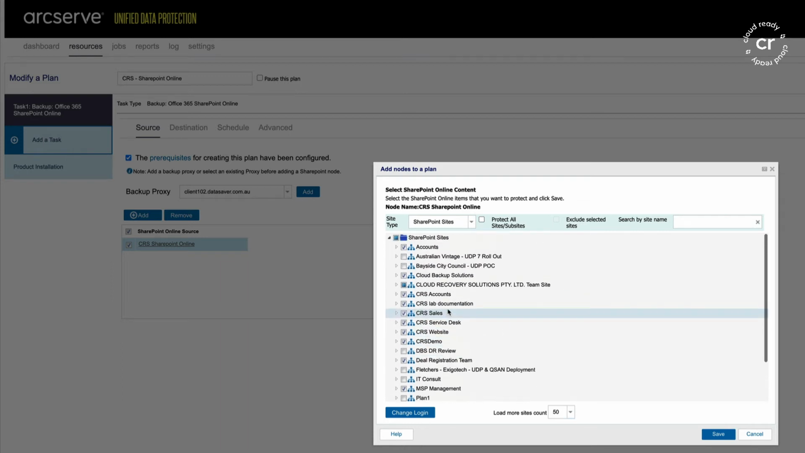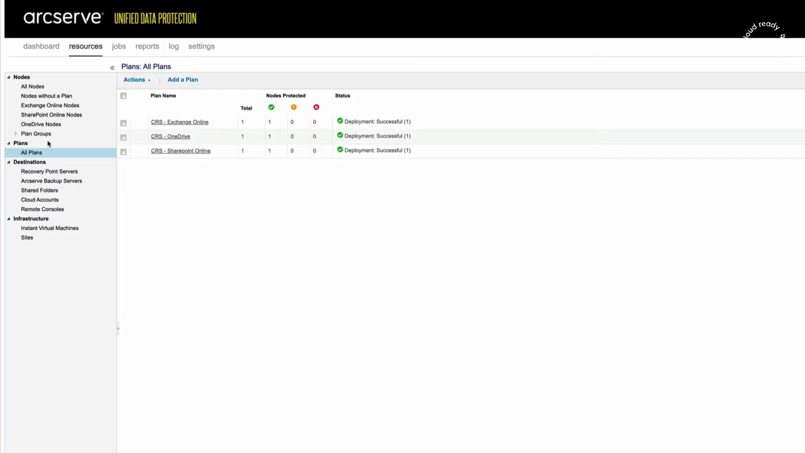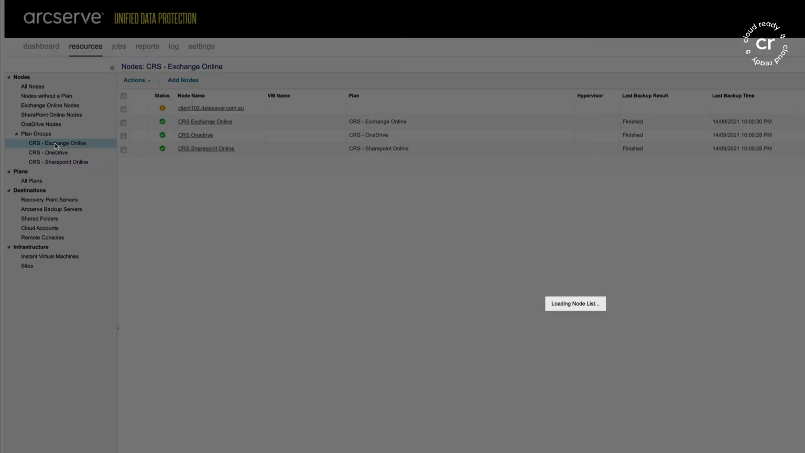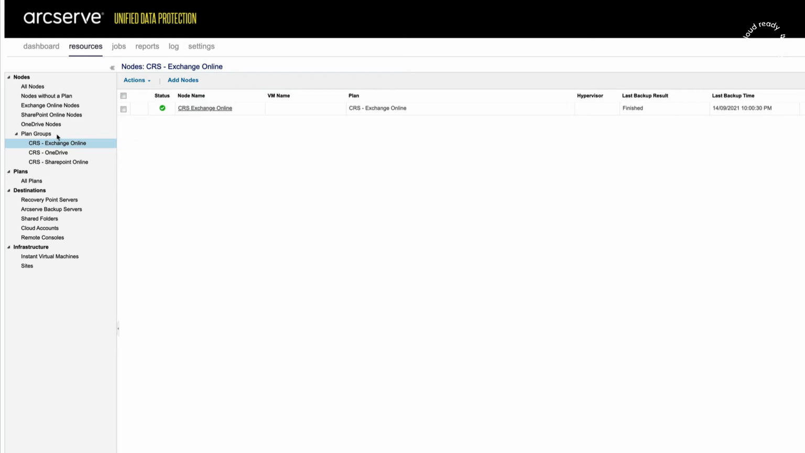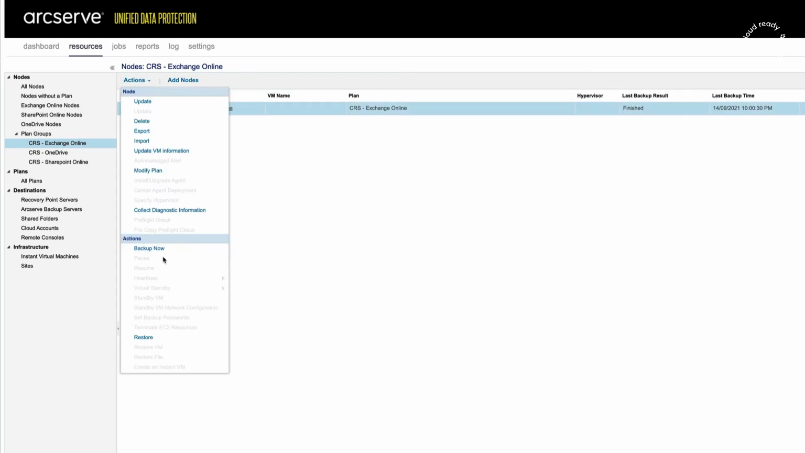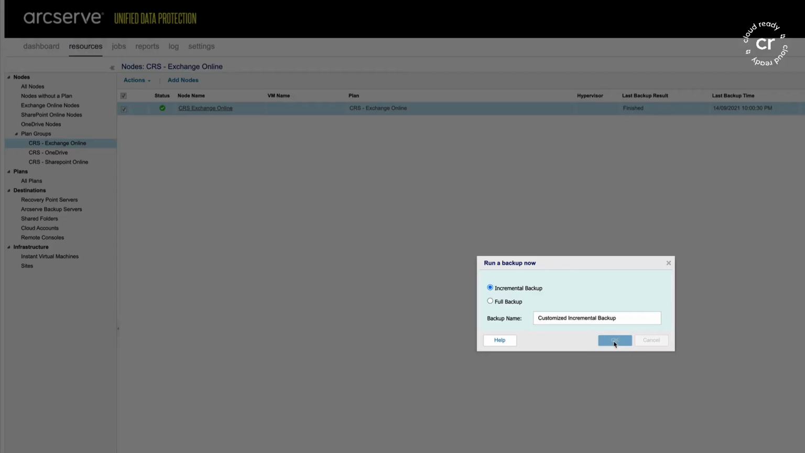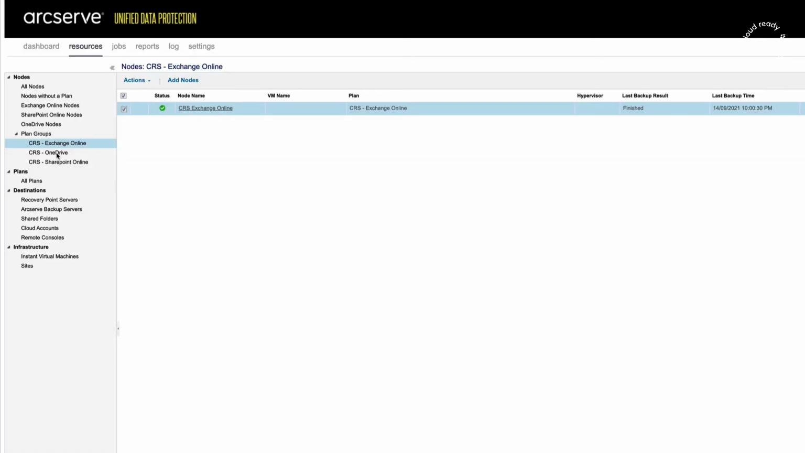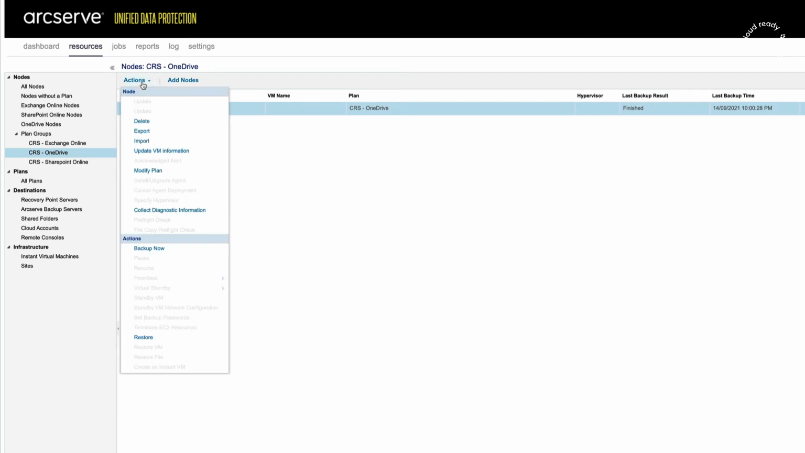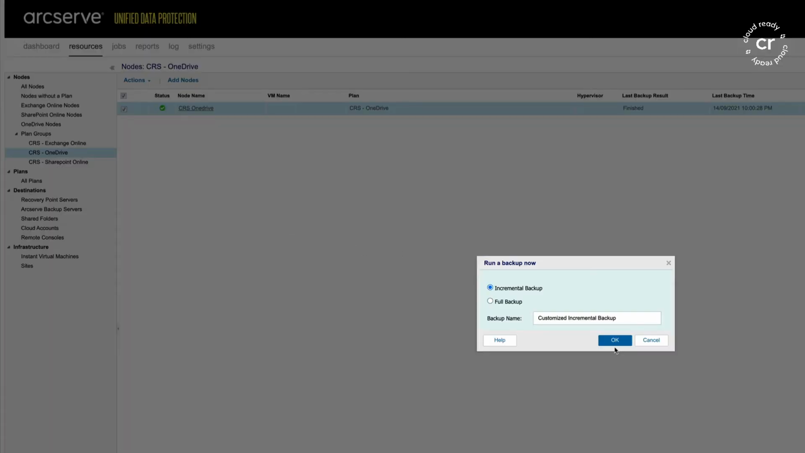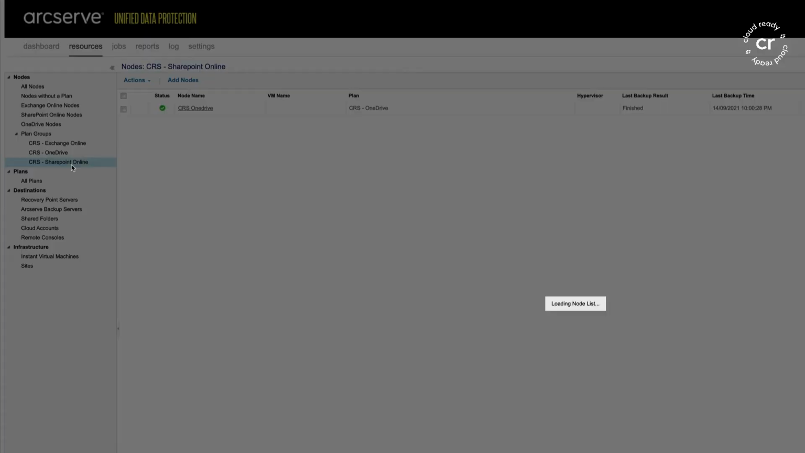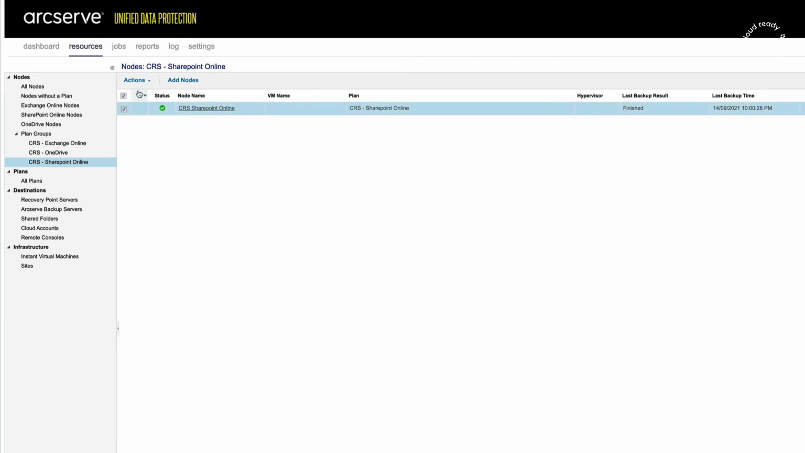Allows us to see our SharePoint sites, select the ones we wish to back up and exclude any we don't want to back up. And I guess the next thing to do is actually just to let a backup run. So I'll run maybe the Exchange plan just as a manual backup. I can run the OneDrive again as a manual backup. And finally, I'll run the SharePoint plan.